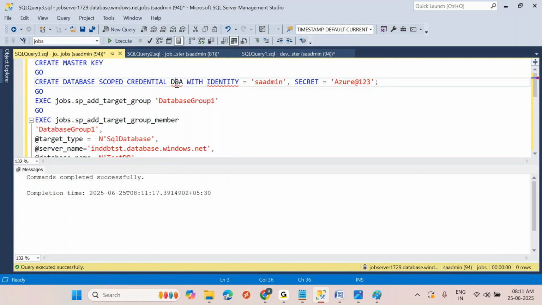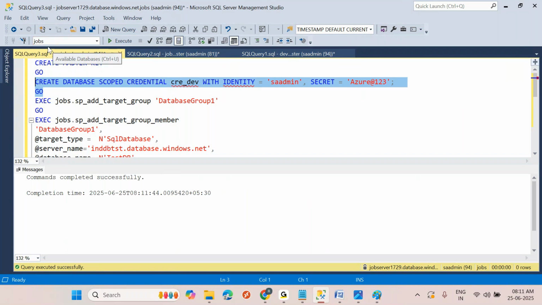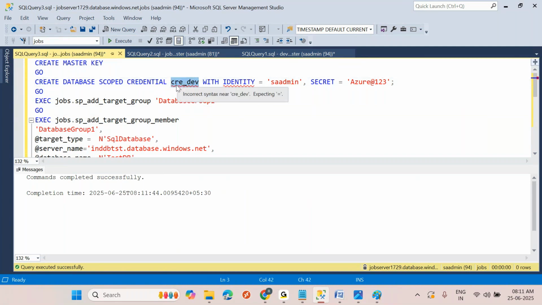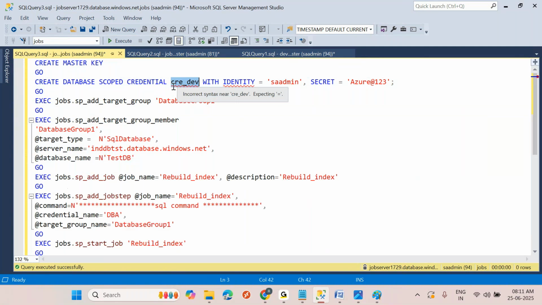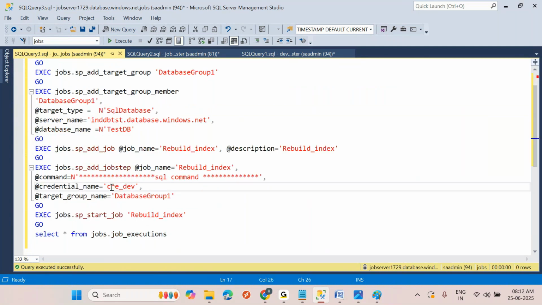Give some better name. What is this credential for? Which server? Dev server. You can mention all servers. So I am storing the username and password in the jobs database. Now this one you can mention here. So the credentials are ready.